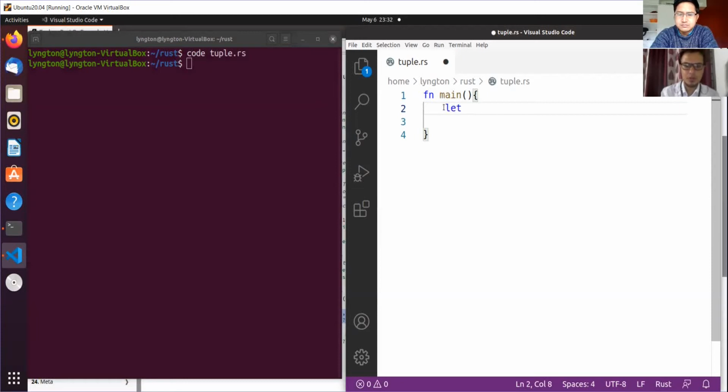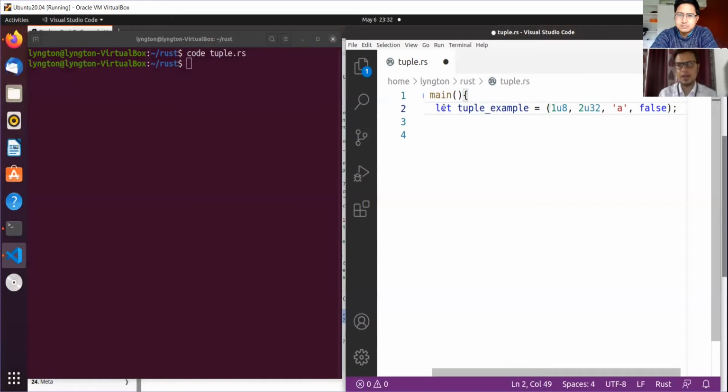As we have done with the other primitives, we use the let statement, and then we can give any tuple name. For this, I'll just call this tuple tuple example, for the sake of demonstration. And then we will keep all the elements inside the parentheses. Let's say the first element is an unsigned integer of 8 bits, then you can have other elements of different data types. The second element is an unsigned integer of 32 bits. The third element can be a character, and you can also have a Boolean element inside the tuple.